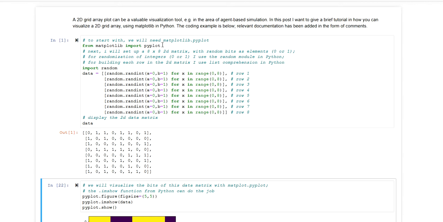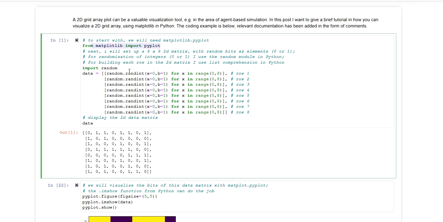So what I'm doing here is I'm importing Matplotlib and Pyplot. I'm also importing random, which is a module for random number generation. And I'm using random to access this method randint, which creates a random integer in a defined interval, being from a lower level to an upper level. So here I'm either creating a 0 or a 1.